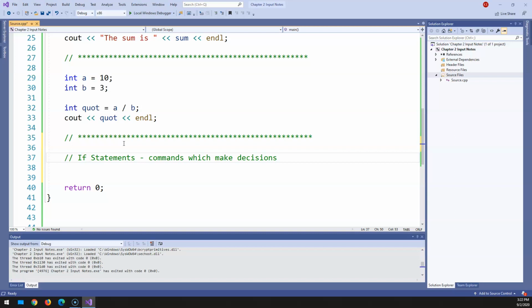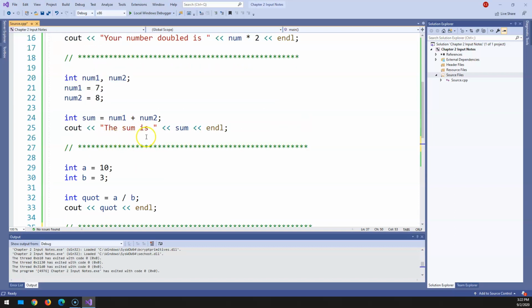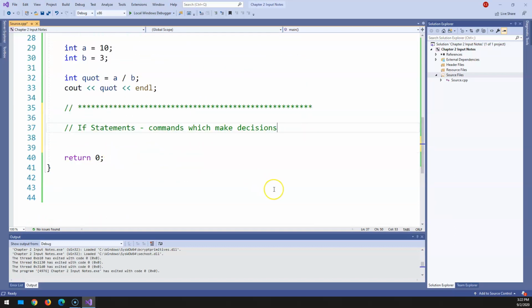We'll go deeper into this later, but an if statement is a command that lets you say something true or false based off of a result. For instance, going back up here, we have a couple things. We have num, we have sum, we have quotient. So let's just do something very simple. Let's say if the sum is less than or greater than the number that we have up top.